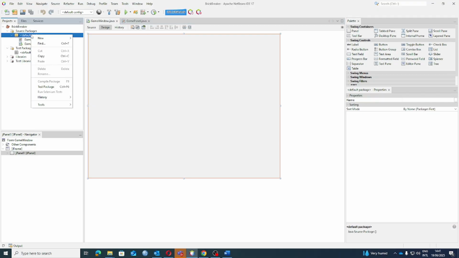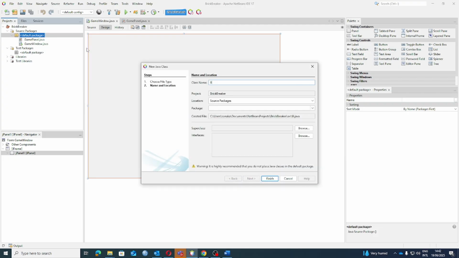First, open your GamePanel.java file. We'll add a simple 2D array to manage the brick layout. To keep things organized, let's create a new class called BrickGenerator. This class will handle the brick grid.